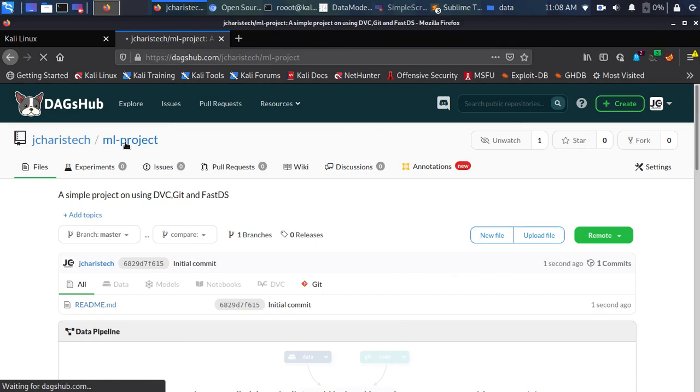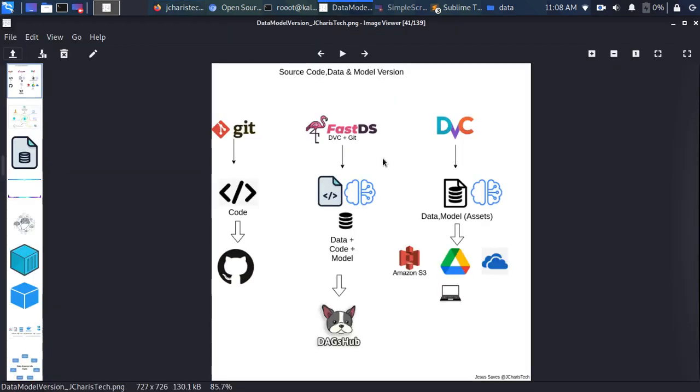So we have seen how to use DVC, you have seen how to use Git. So in the next tutorial, we'll be trying to see how to use FastDS. All those things I was doing, you could see that it's okay, but it took time. So we need a way to automate the entire stuff. That is where FastDS comes in, to simplify it.